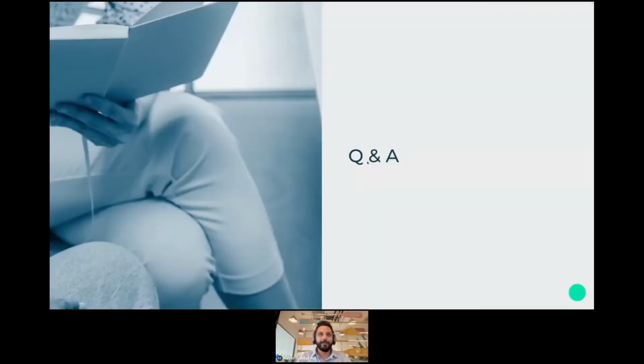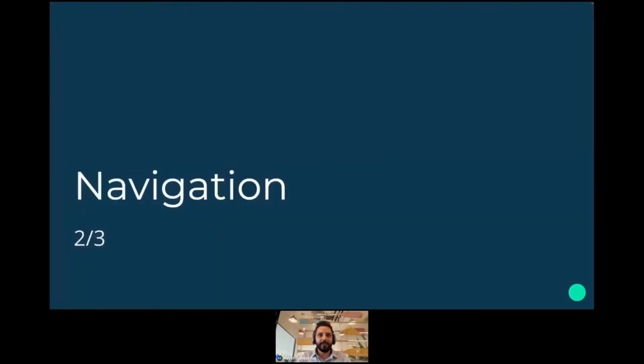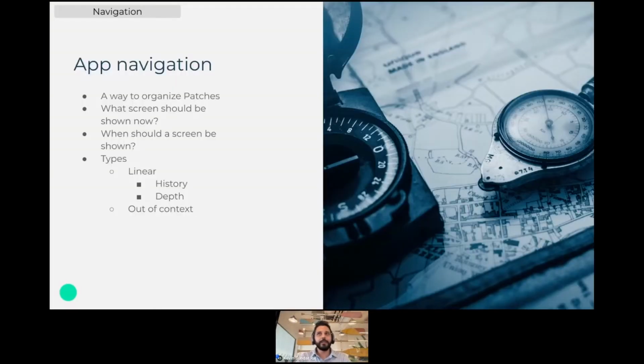All right, so I'm going to move on to navigation. This is where it starts getting more and more complex. Navigation. What do I mean by navigation? It's a term we use in apps. Navigation is the way screens or patches are organized in an app. It's like what screen should show now and when should the screen be shown.